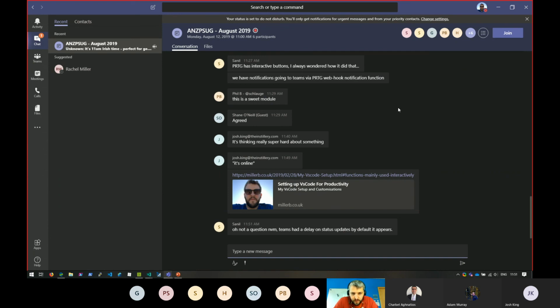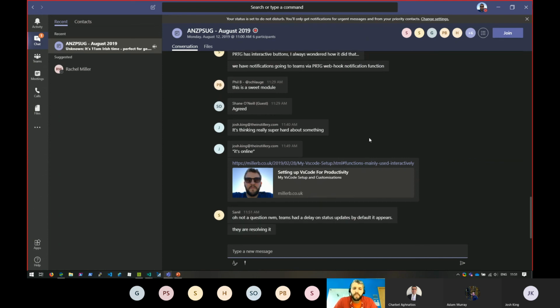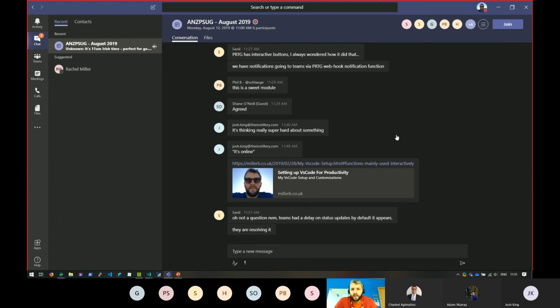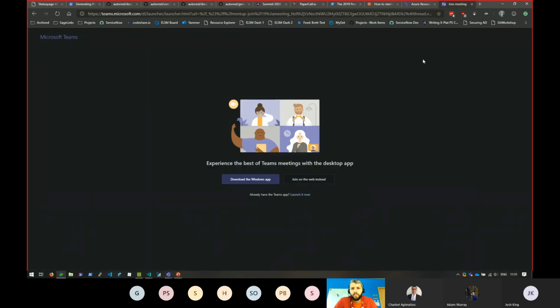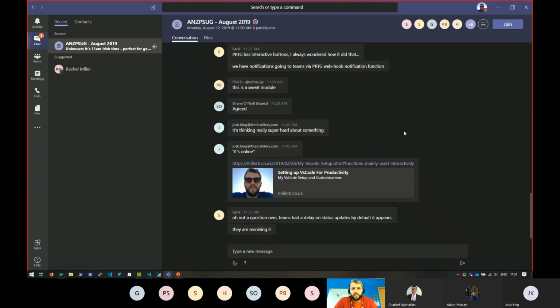All right. Teams had a delay on status updates by default, it appears. All right, okay. Yeah, I've actually set Teams now. If you go into the settings in Teams, there's a way to move fully over and register Teams so that things like SharePoint use Teams as your primary application.